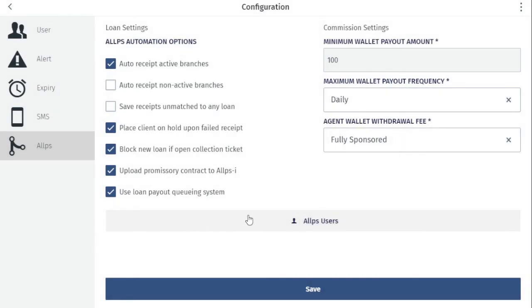Lastly, we need to set some additional ALPS automation options to, as far as possible, take some of the headache out of maintaining client ledgers and records. These include auto receipt active branches. This means that for all debit order or ALPS automated receipts, a transaction will be created and linked to the client for active branches. Auto receipt non-active branches. This means that for all debit order or other ALPS automated receipts, a transaction will be created and linked to the client for non-active branches.